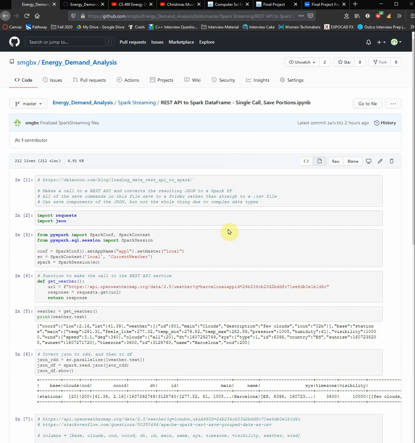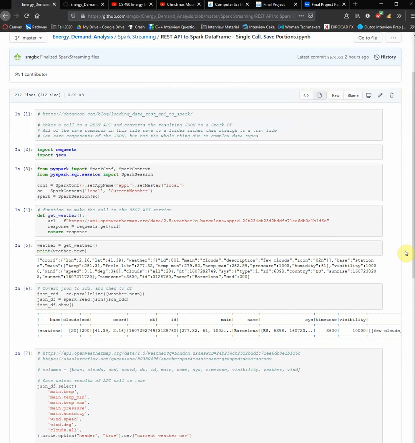So for this very first one, it's the REST API to Spark data frame, single call, and then save portions. So the single call is just making one single call to the API service and then essentially saving that information that's returned.